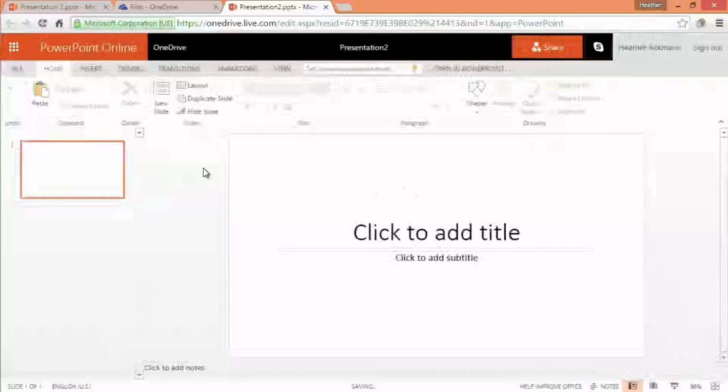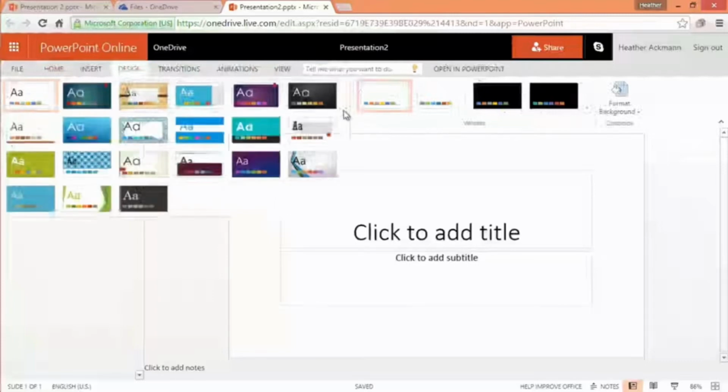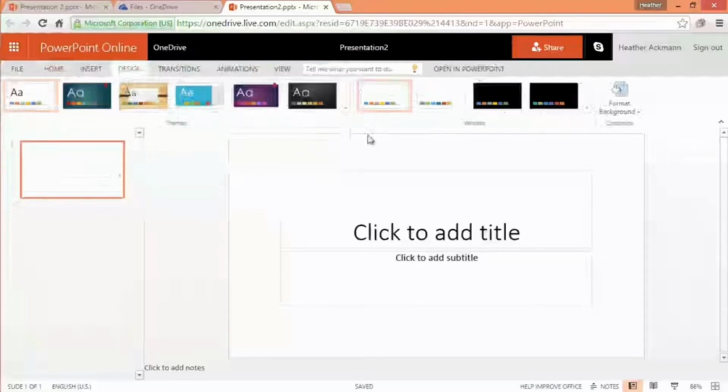But if you still want to use one of those template designs, don't worry, that's really easy to change. Just go up to your Design tab, and there are all of those themes right there. And that is all there is to creating a brand new presentation in PowerPoint Online.